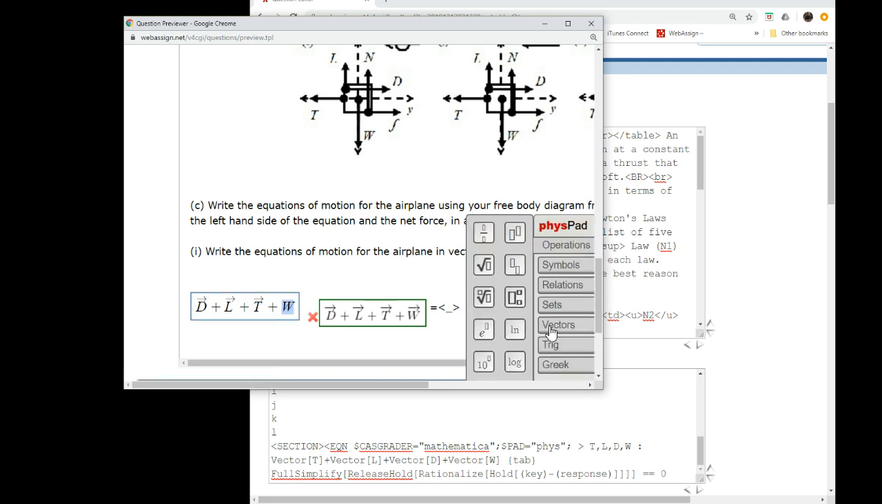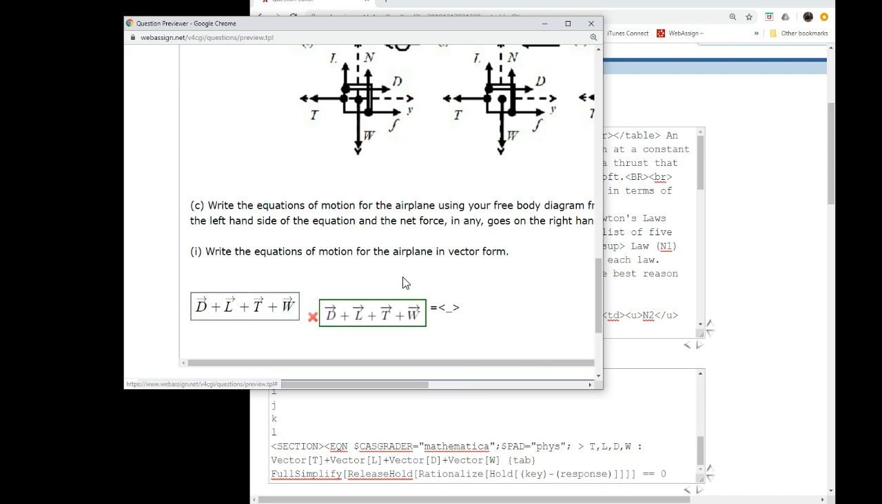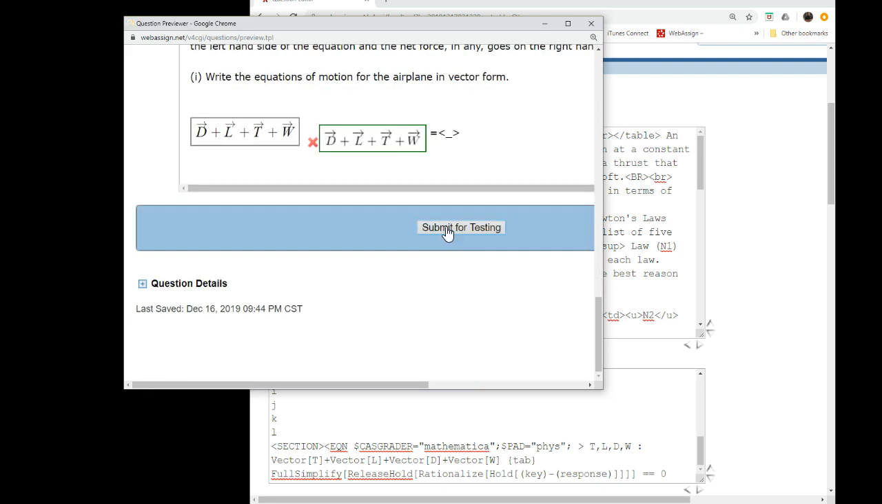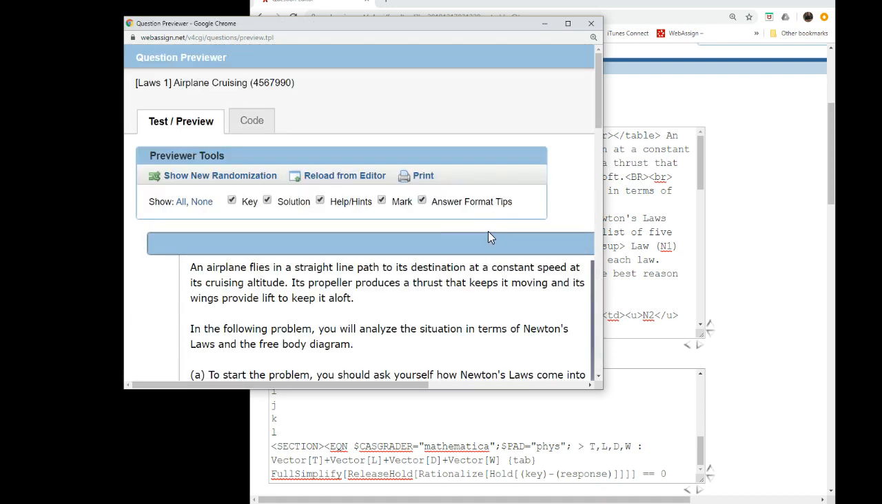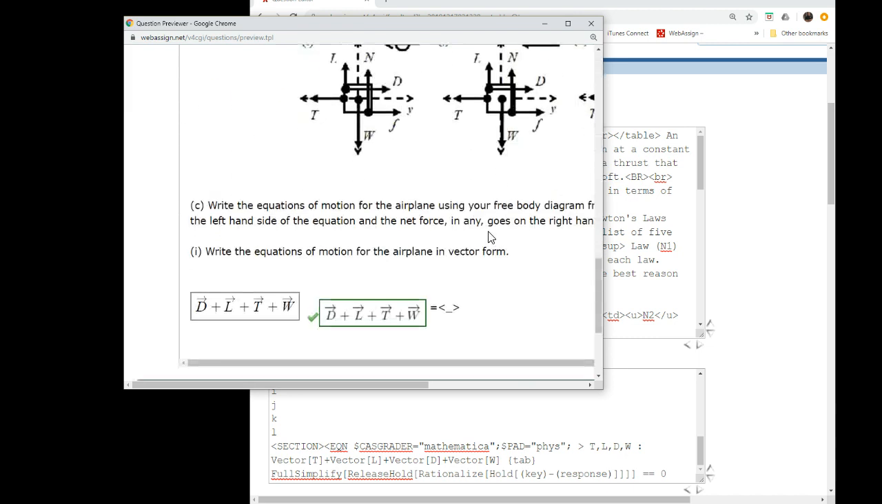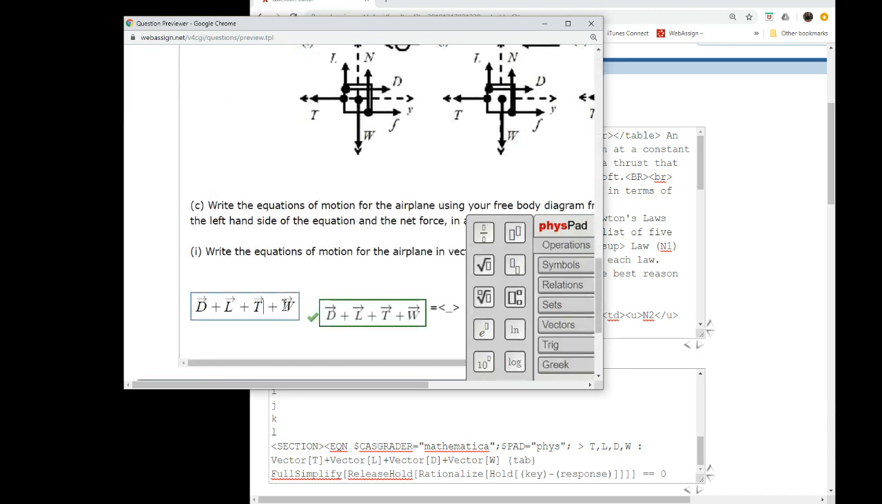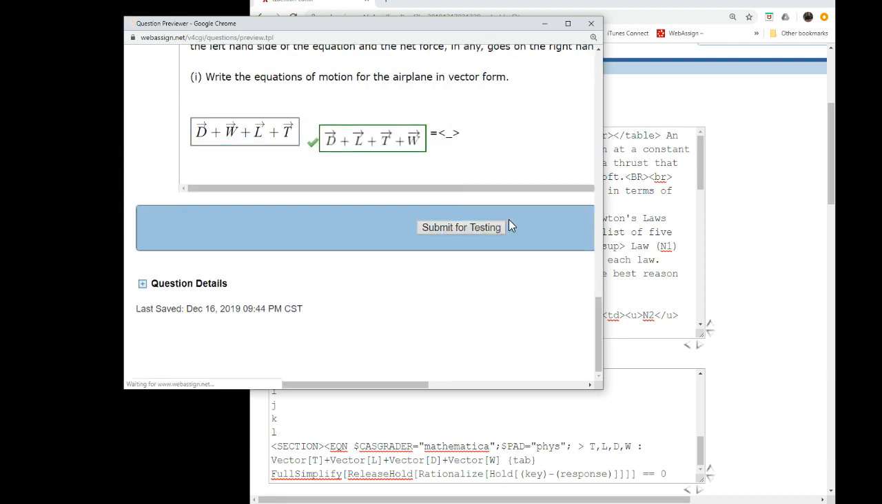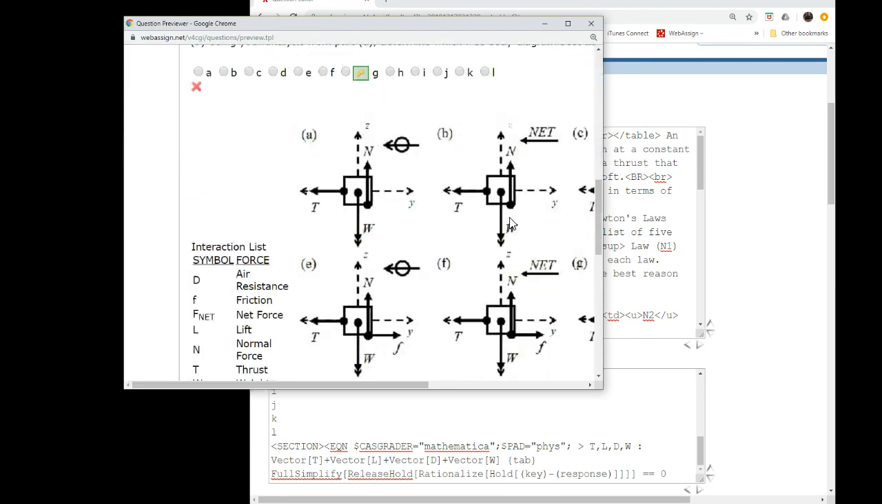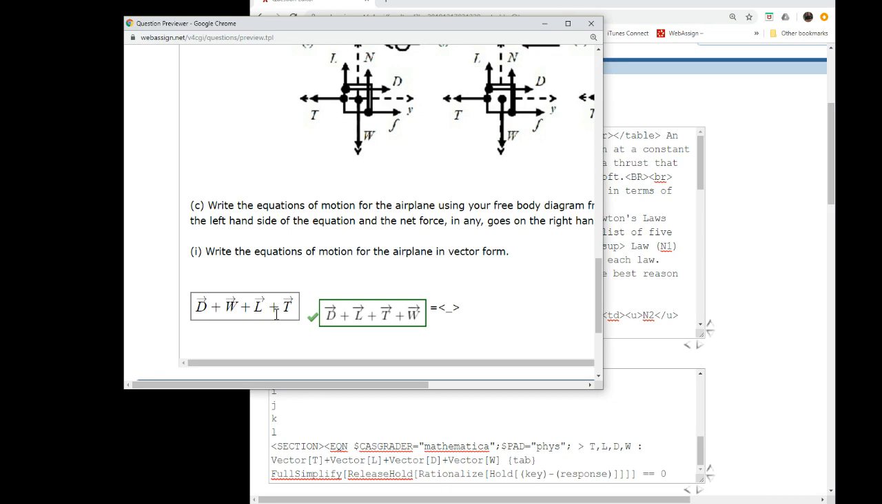All right, and submit for testing. It should say the world is good. Right? And it did. It said that was fine. All right, so what I'm going to do, I'm going to change the order just to show you that they don't have to do it in order. Right? Submit for testing. And it says it's okay.